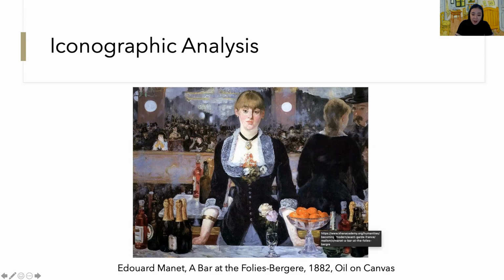Manet identifies the barmaid as a prostitute, according to art historian Lettie Ligo, who says that Manet habitually associated oranges with prostitution in his paintings. So like this artist, some of the artists use iconography, to make a symbol, to create the hidden meaning in their work of art.